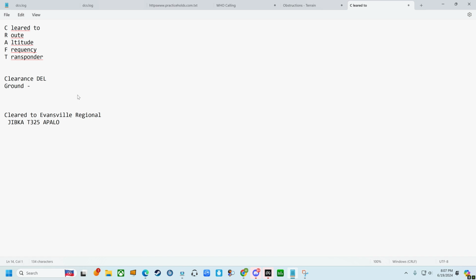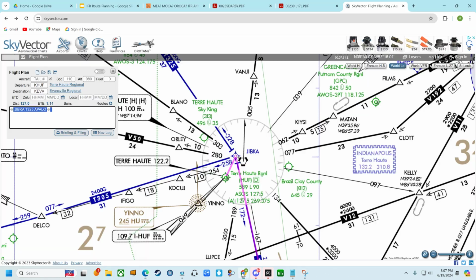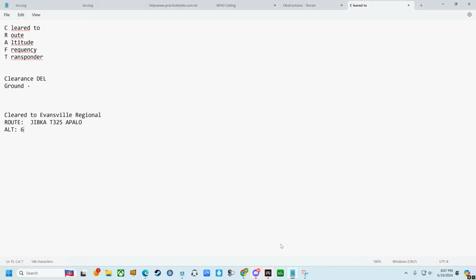So that's my clearance. The route that they're going to give me is they're going to say, as filed, or they're going to say JIPCA, Tango 325 Apollo. They're going to tell me my altitude that I need to fly. So let's say in this case, they gave me the altitude I filed. So they're going to say 6,000, right? So they're going to tell me my altitude is 6,000.